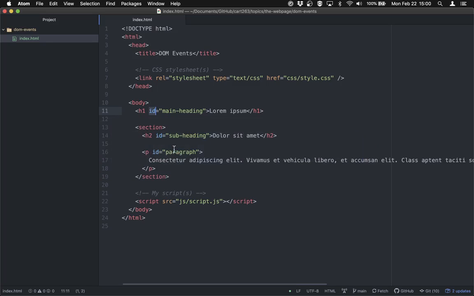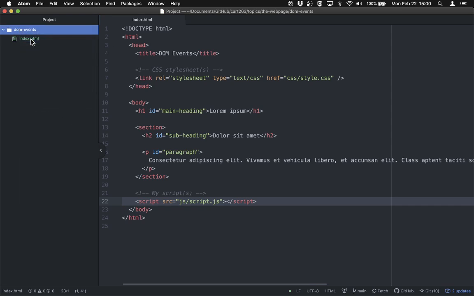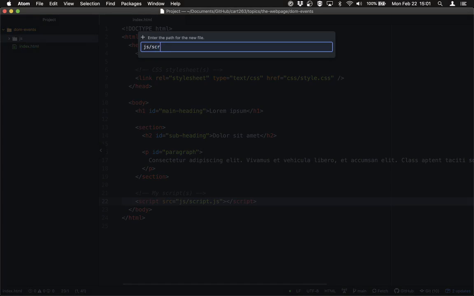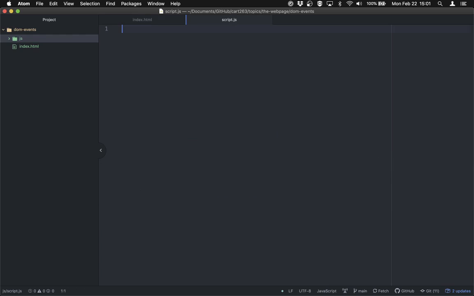There's a couple more things that are implied by this HTML that we need to add. One of those things is going to be our script. So we need a JavaScript folder. So I'm going to make that JS. And in there, I'm going to make my new script file, js/script.js. So this is where I'm going to write my program, my exciting event-driven program.